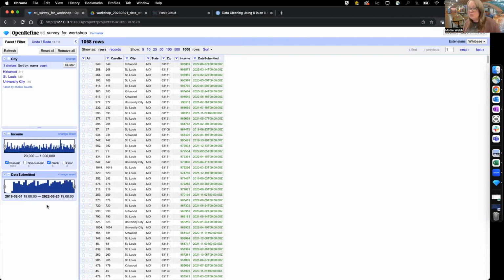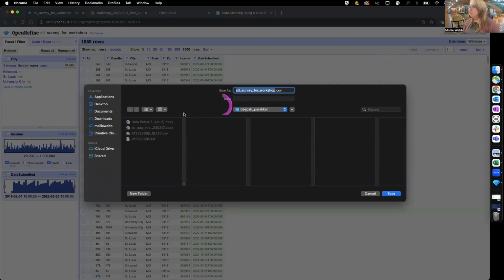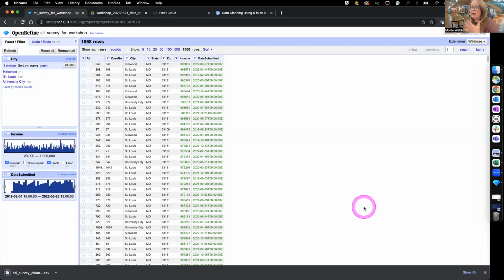Okay, so my data looks nice. It looks very satisfying and clean now. I love it when it looks like this. So I'm going to go ahead and do an export. From here, I'm going to go to export, and there are a number of different options that I could use. I could export it back to a Google Sheet if I wanted to, but let's say for my application, I just want a plain old CSV on my computer. So I'm going to say comma separated values, and then I'll save that as STL survey cleaned. And now I'm ready to take this into whatever application I might be using to do my analysis, or maybe I'll do some data visualization.